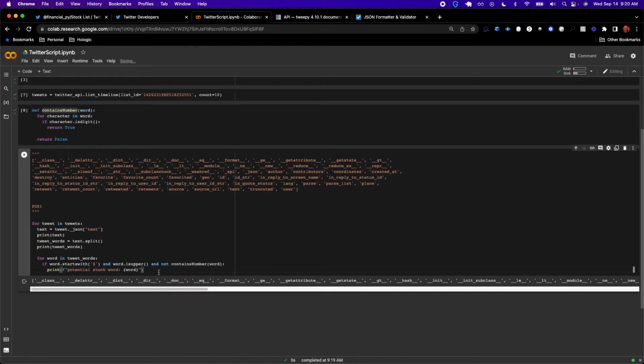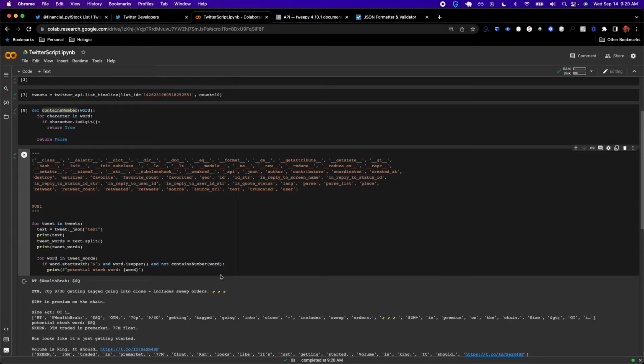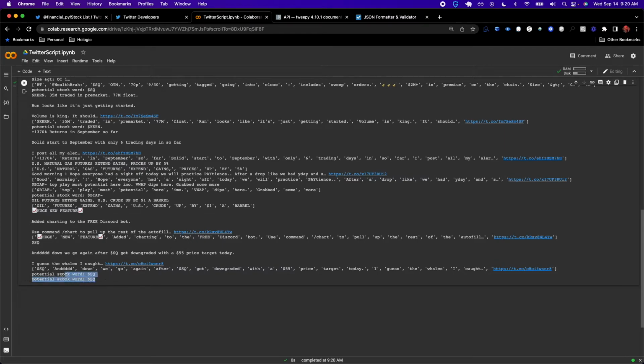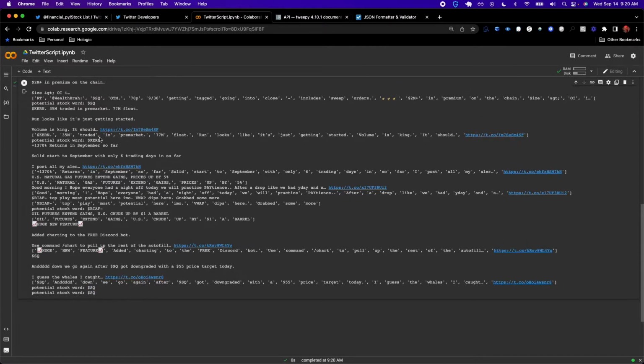All right, let's run this just to look at all of our printing to see what we get. So we have 10 tweets. We'll take a look. Okay, we see potential stock word, SQ. I think that looks good going through.